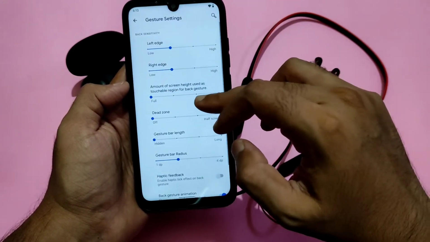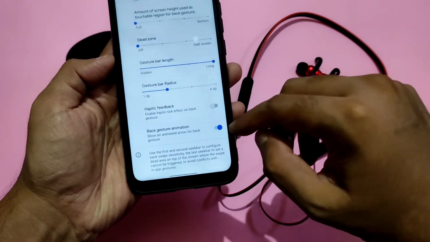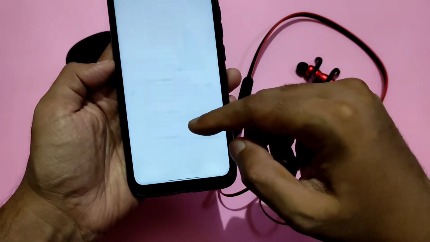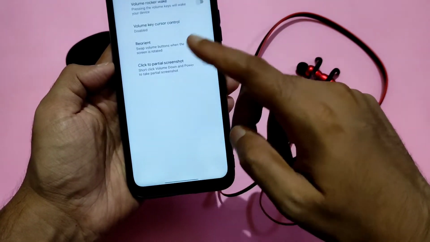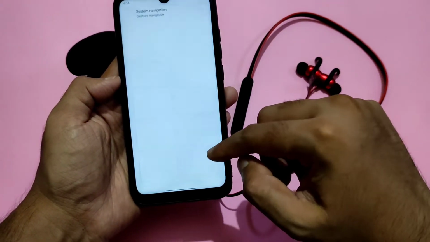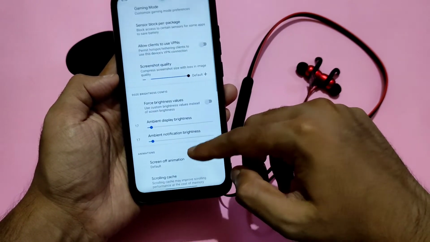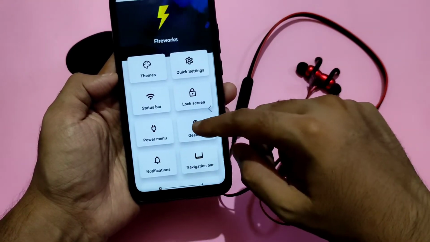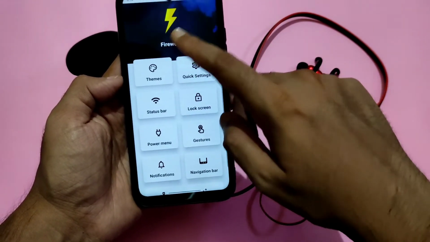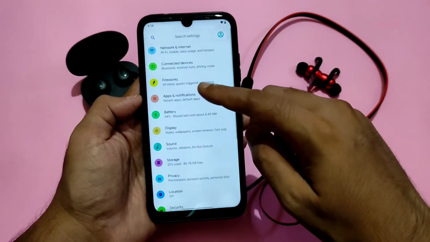You can change here the bar length and left edge, right edge, and sensitivity of the gesture of the ROM. And these are the button settings you get. Navigation bar, lots of customization is given in this ROM's Fireworks. Here you can customize everything.